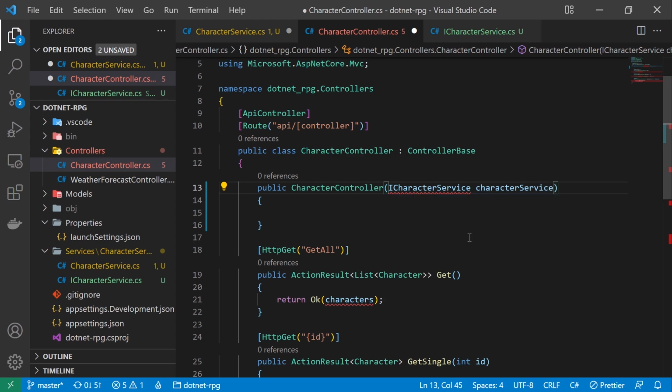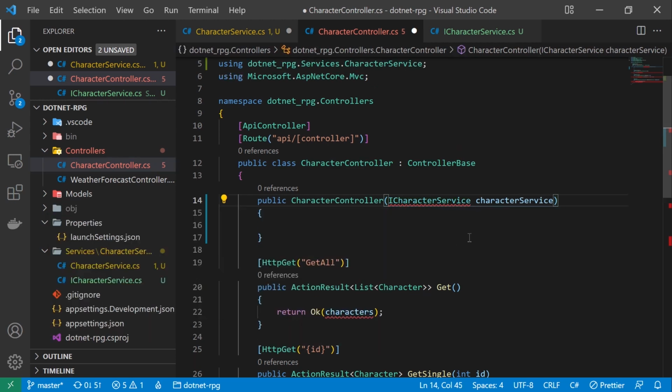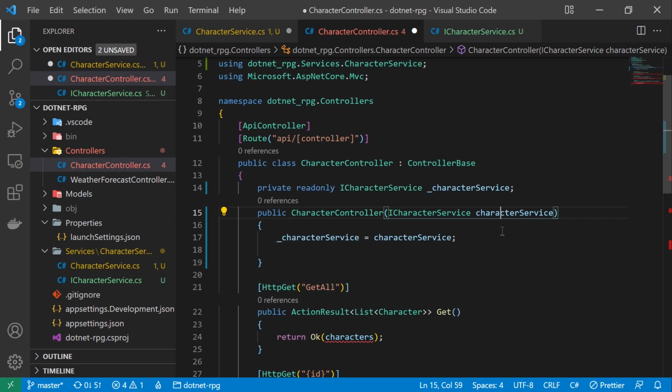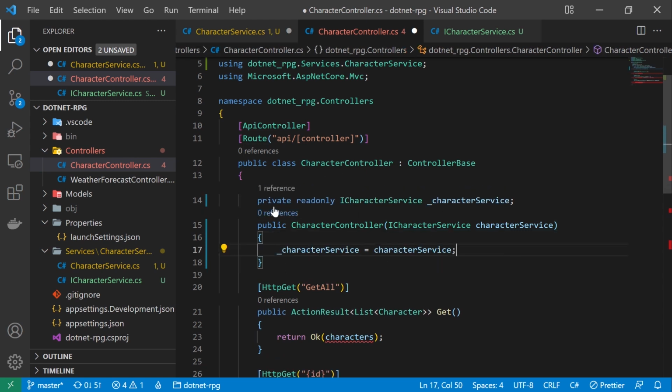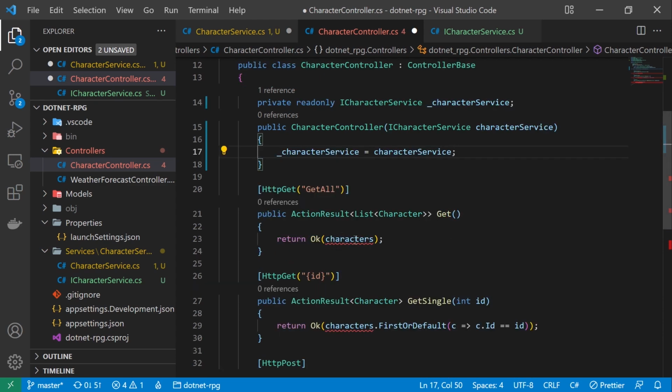You see now that we need another using directive here, .NET RPG Services CharacterService. That's the correct one. And additionally, we can, with Control period, initialize this field from the parameter. And now we have our private readonly characterService. So now we already inject our new character service into the controller.